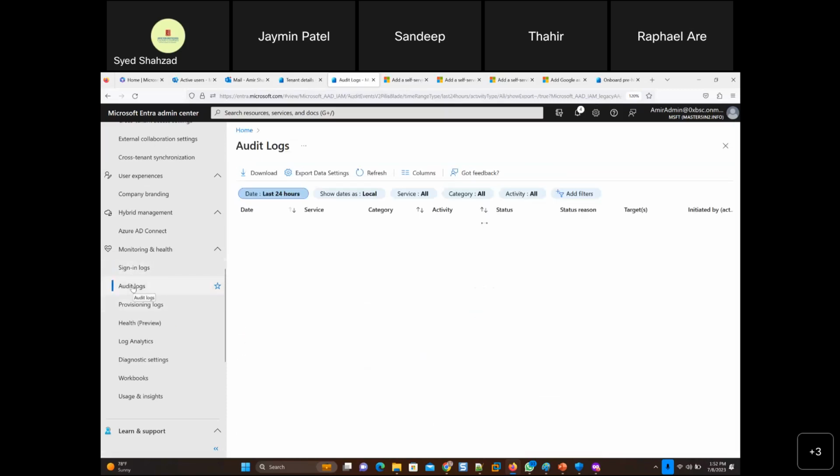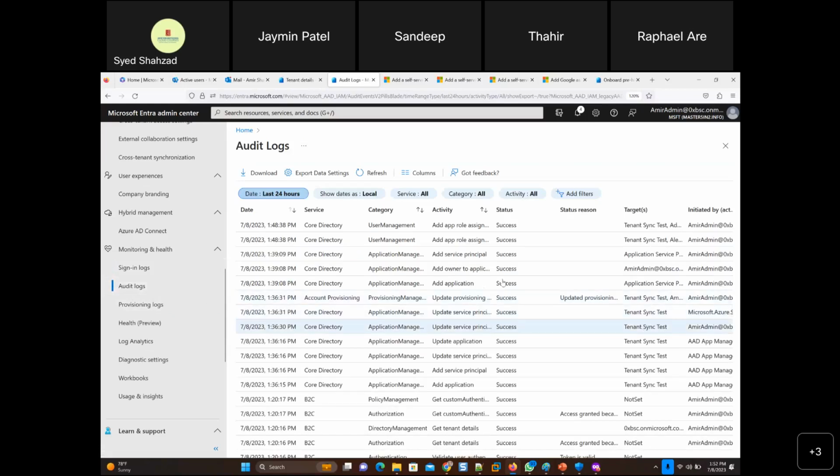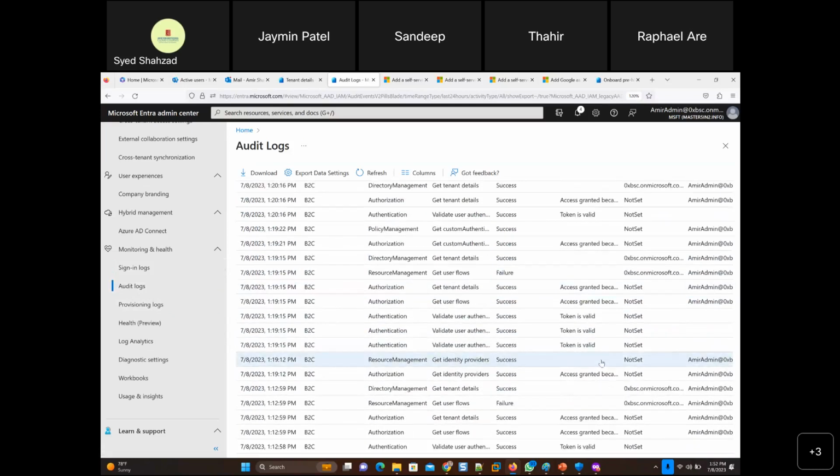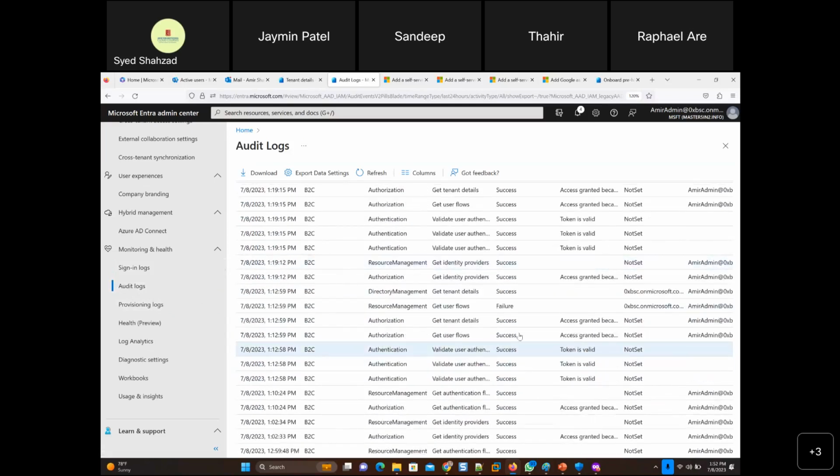Audit logs here tell what we have been doing across and what was successfully provisioned or deployed. I've just created tenant sync test, right? So that was done, and there were things that I was trying to do, and all this activity of Active Directory is shown here. Audit logs are very, very important: who was doing what at what time, with which application or which feature someone was playing.